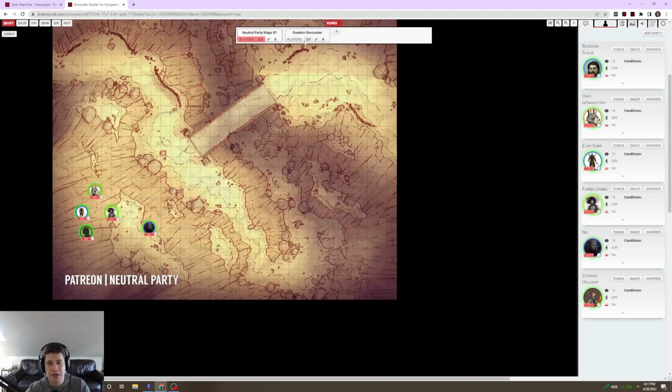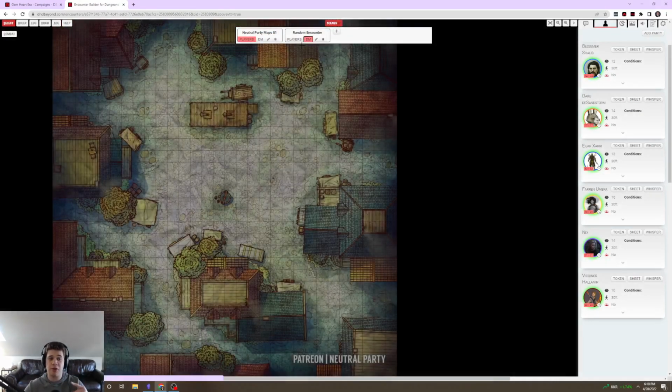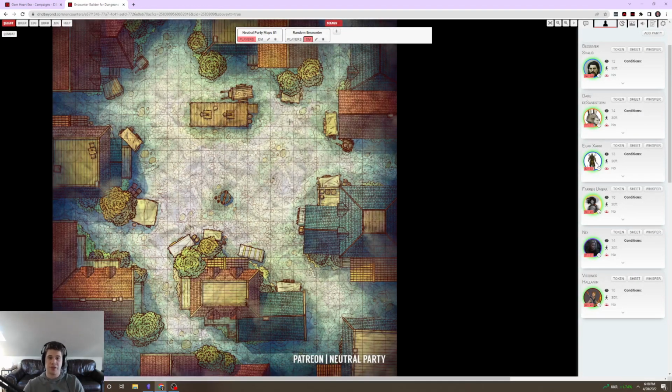Now, in order to go over to this, you're going to click on DM. This moves your view, the DM, not the player, to this encounter. It will let you do some building without your players being there. You can see I have my players currently on Neutral Party Maps 81. So, first things first, we need to get our players on this map.